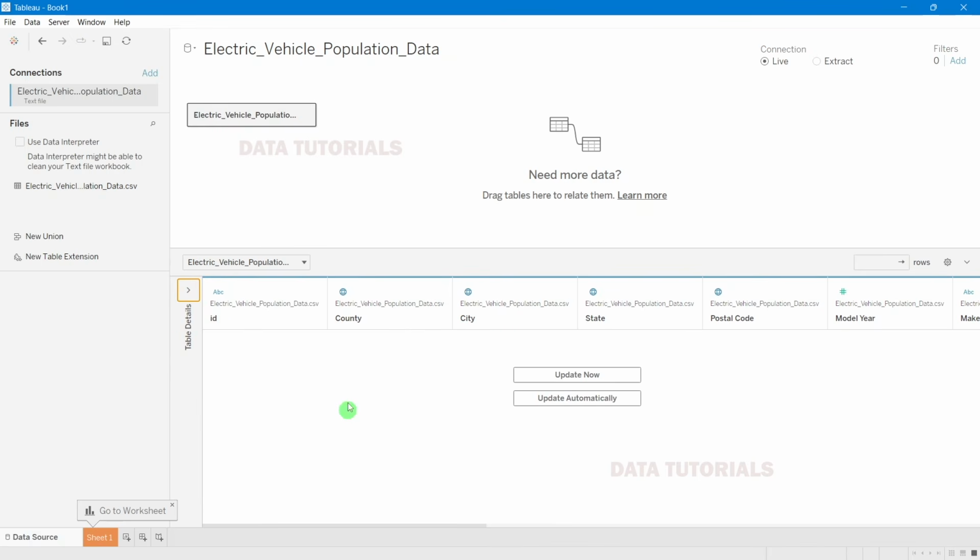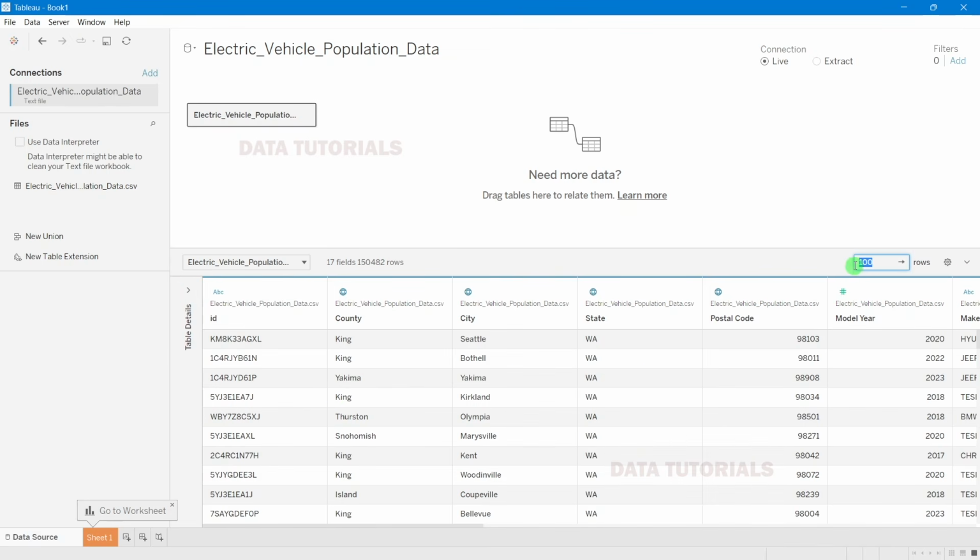Next, here you can see we are getting a sample of our data, so you just have to click on update now. As soon as you do, you can see you are getting the first 100 rows. The first 100 rows are visible over here, and you can check if all the data is being brought correctly or not. Getting it?